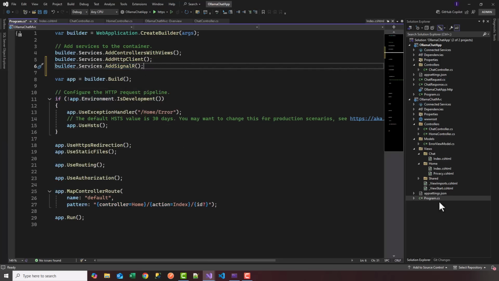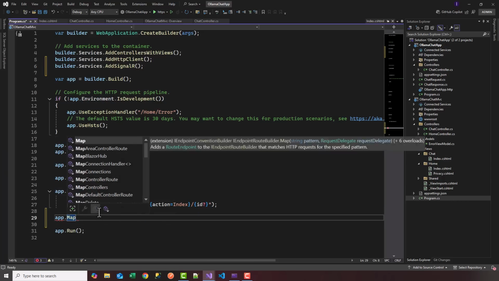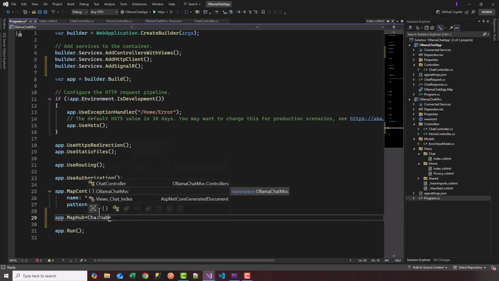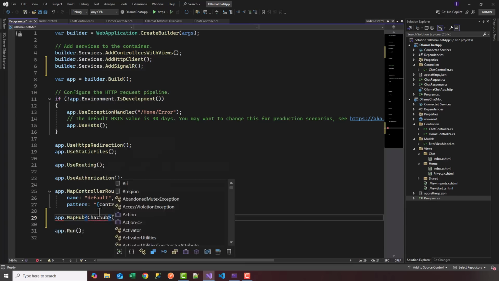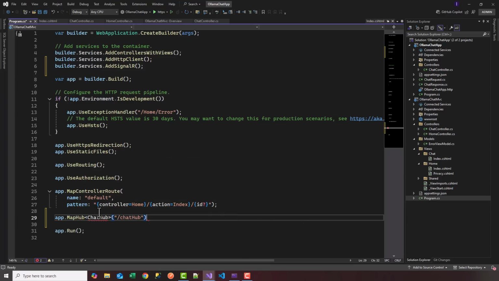And one more thing we've got to do for SignalR: we want to make sure that before we run our app, we have an app.MapHub. MapHub, there it is. This is going to be of type ChatHub, and I'm going to create that in a second. And this is going to be pointed to chathub. So this is our route for a chat hub. All right, and we don't have a chat hub right now, so I'm going to go ahead and create the chat hub.